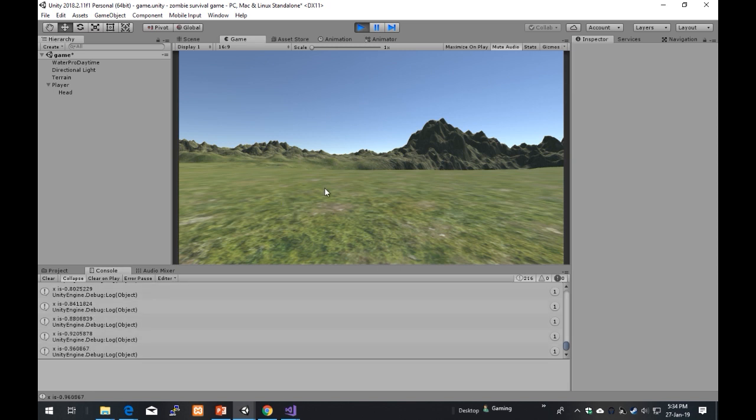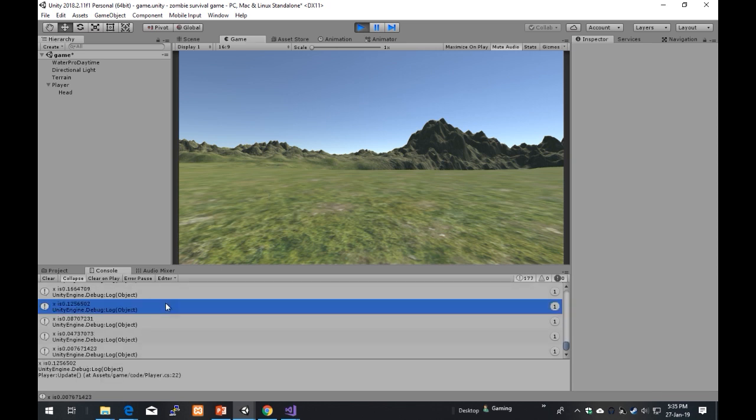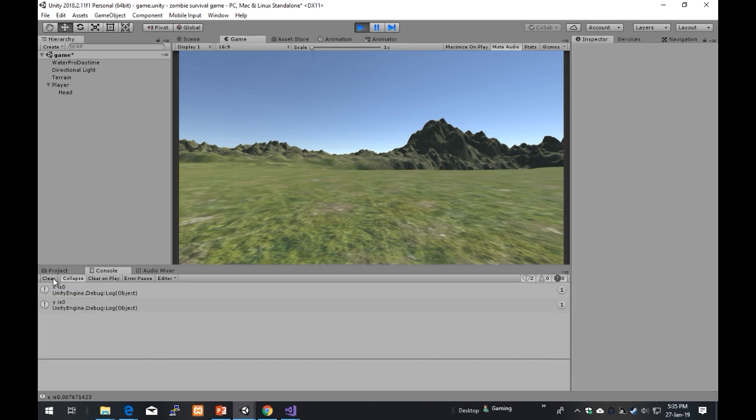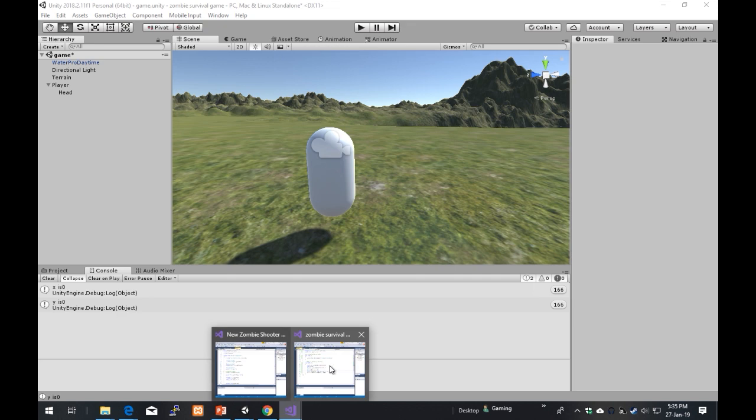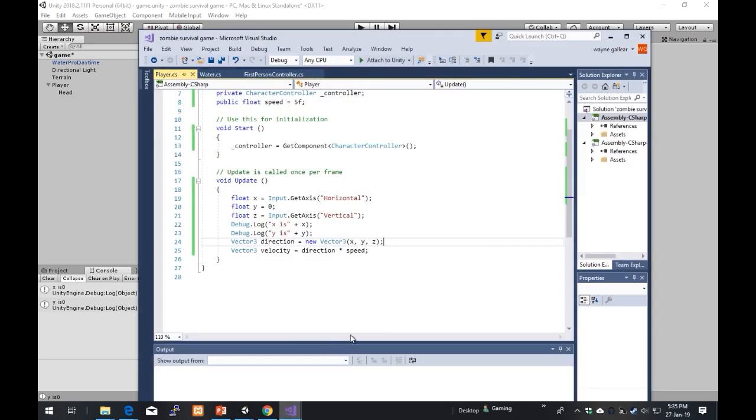I'm pressing the keys. If I collapse and clear, yeah, it's changing now. I'm pressing the buttons. Can you see it's the different values coming out? The values are changing, the X and Y's. It isn't very clear, but that's what's actually happening. So we're actually getting something. What we want to do now is get the character moving around. So that's the next thing we'll do.